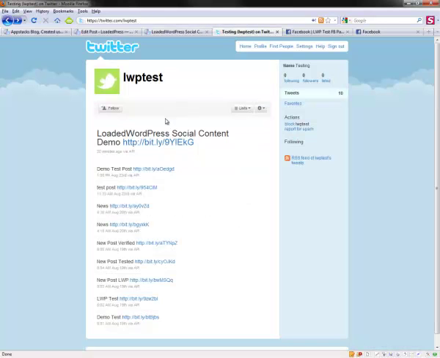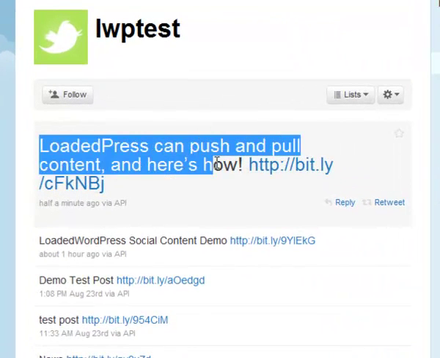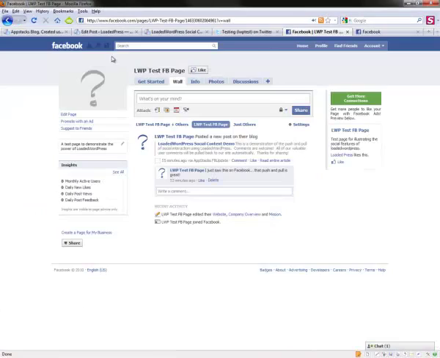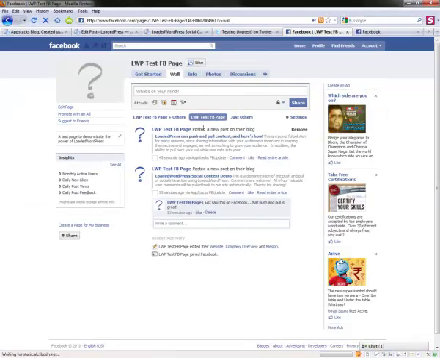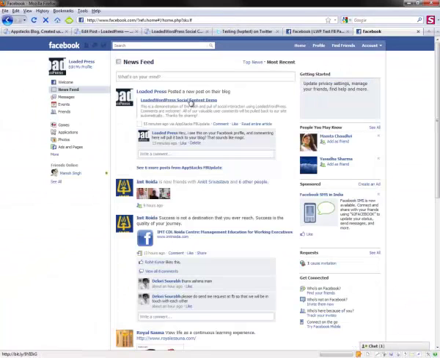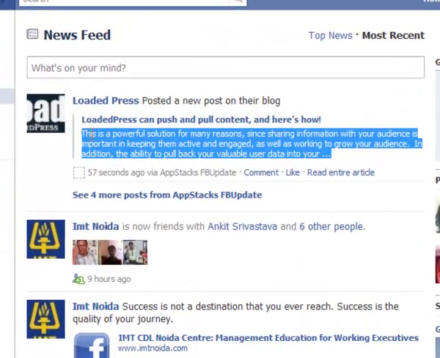If you'd like to see the Twitter account now, this is the Twitter account set up for this test. And here you can see I've just shared this with my Twitter audience with the short URL back to the page and post on my site. In addition, on my Facebook fan page that we have, also linked to this test account, this post was automatically synced and pushed out and shared with the Facebook audience of this fan page. In addition, because I selected it, here's my main profile page of the test account, and you can see here that we posted a new post, shared with the Facebook audience.